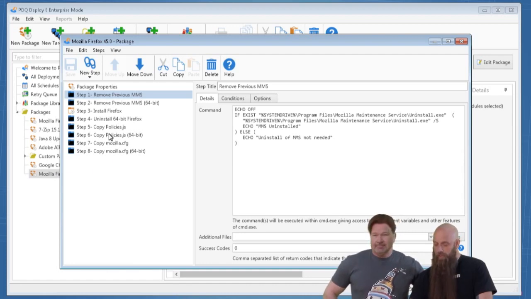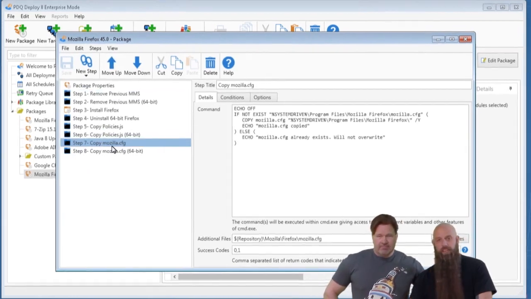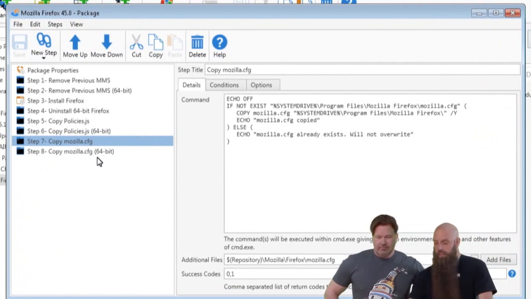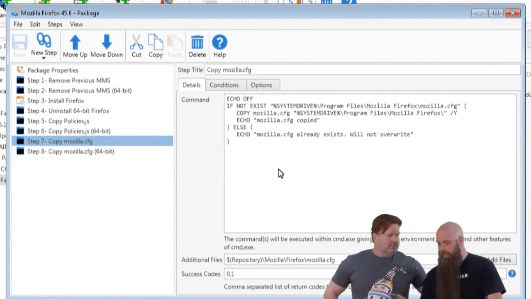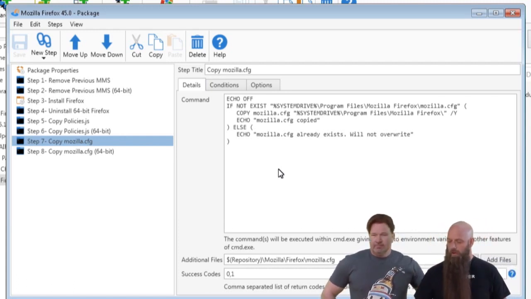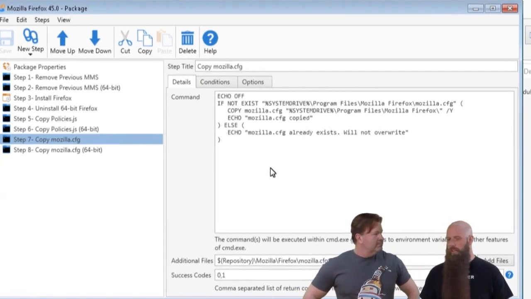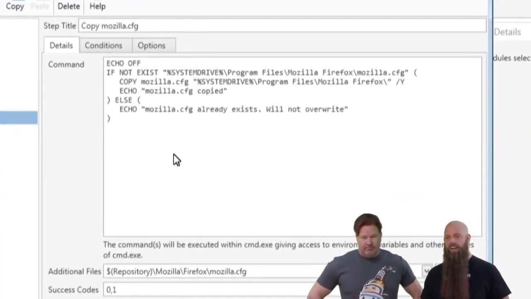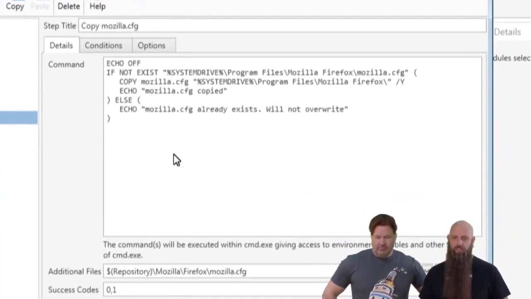Correct. So if you look at steps 7 and 8, copy Mozilla config. We just say if it doesn't exist. The command step is really just a batch file that's generated at runtime. And here we've just got this in a little if statement. If this does not exist, then copy it over. Otherwise, don't.